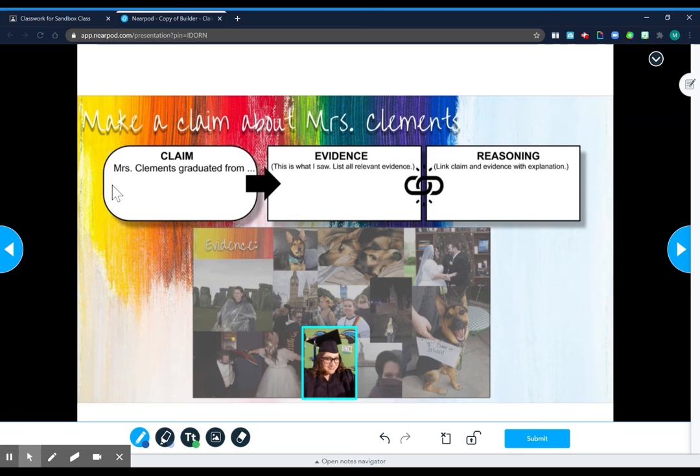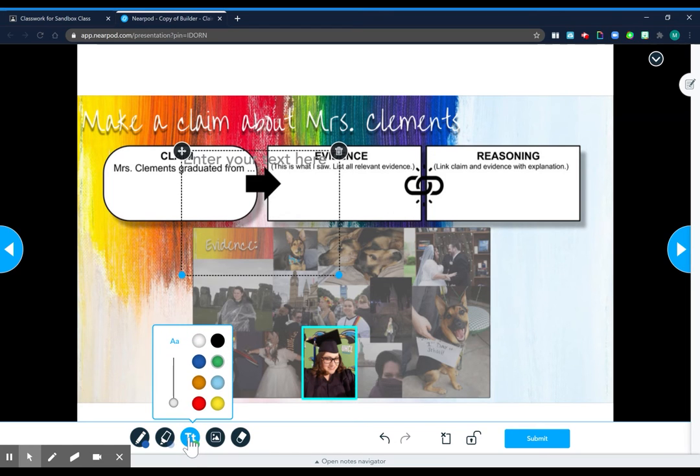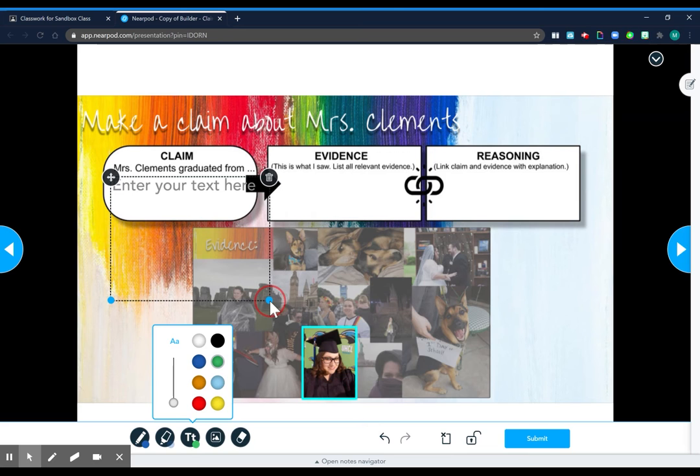So we're trying to figure out, where did I graduate college from? So we're going to look around at all the different pictures and we're going to see, oh look, here's Miss Clements in a cap and gown, and it has the school name right behind her. So what we're going to do is click this double T icon. This brings up our text box, and it's going to bring up this dotted box like this. If we click these four arrows, this allows us to move it. So I'm going to drag it and put it in the right spot for claim. Also I'm just going to shift it down some by clicking on these blue squares.